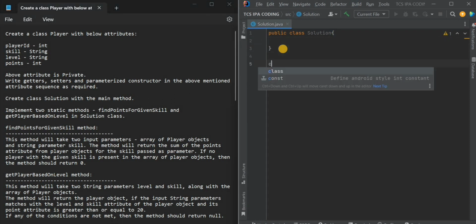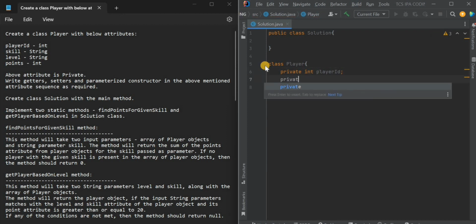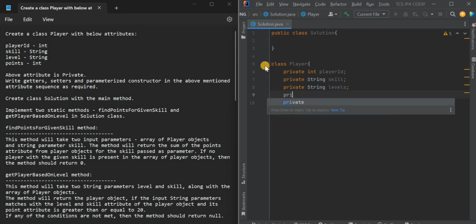Now, first of all, we make a class Player. In this, we write the attributes: private int playerID, private String skill, private String level, private int points.